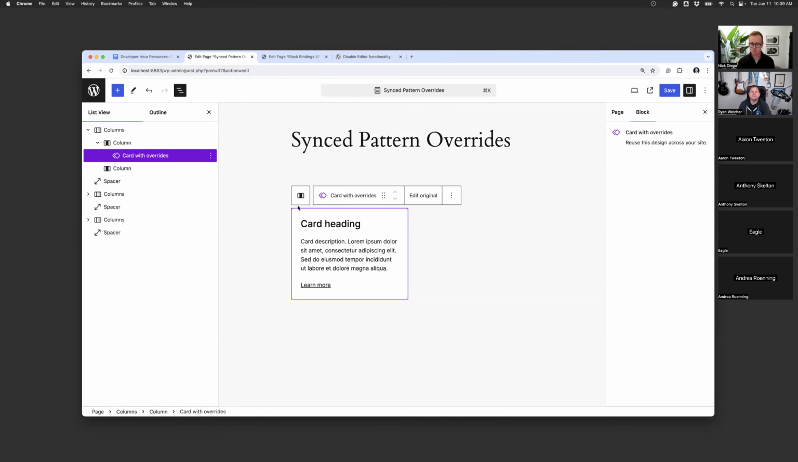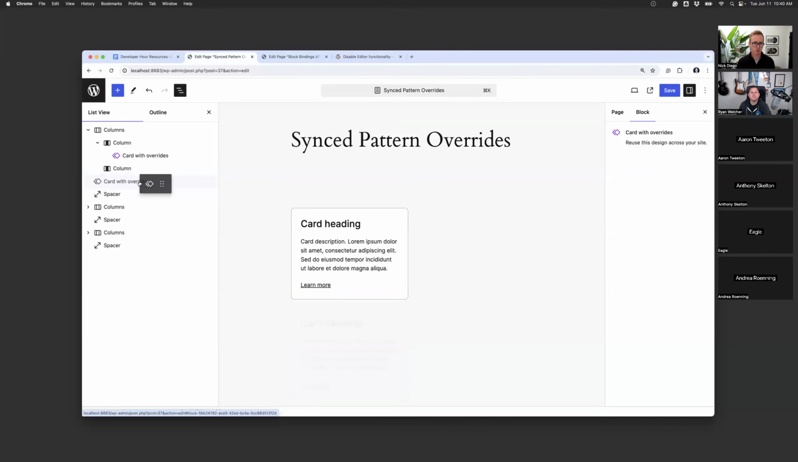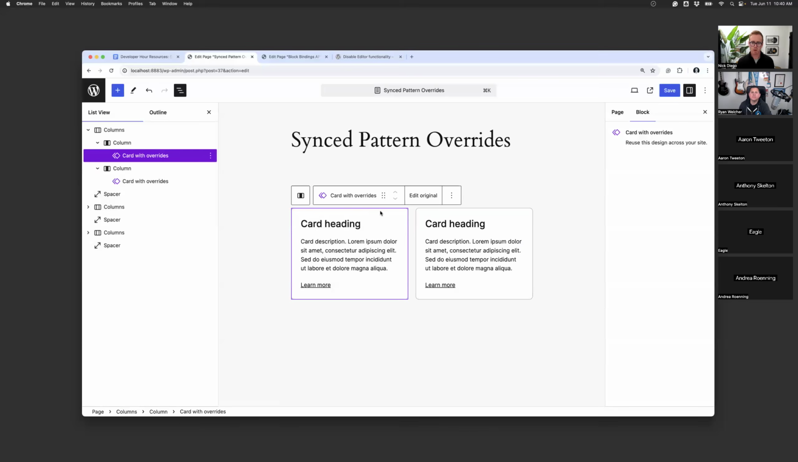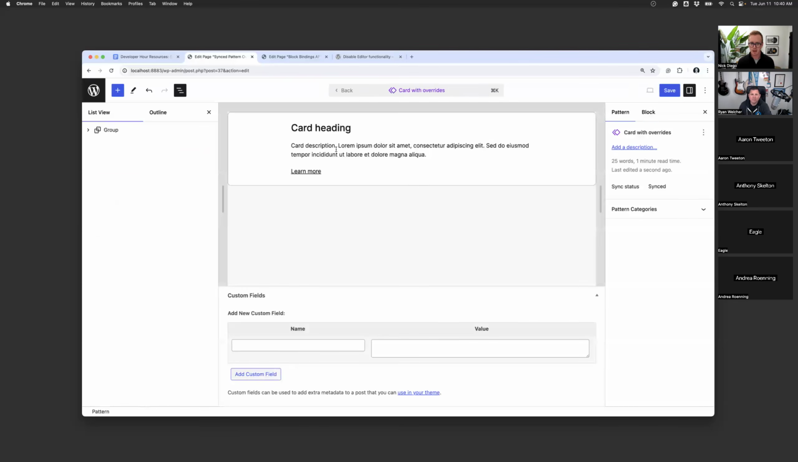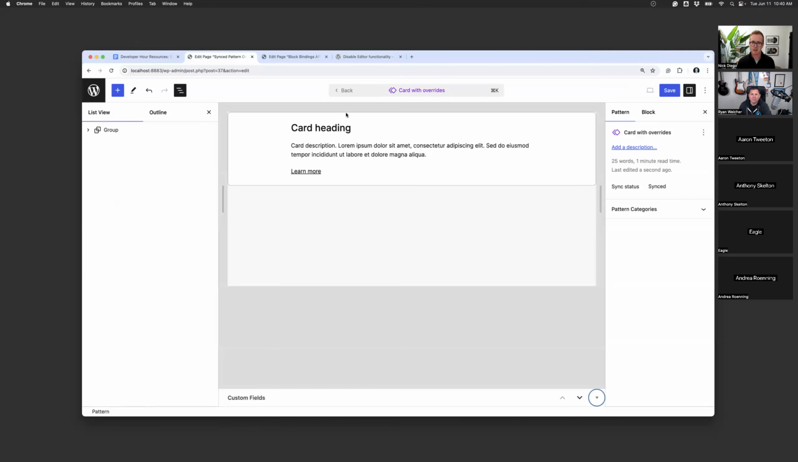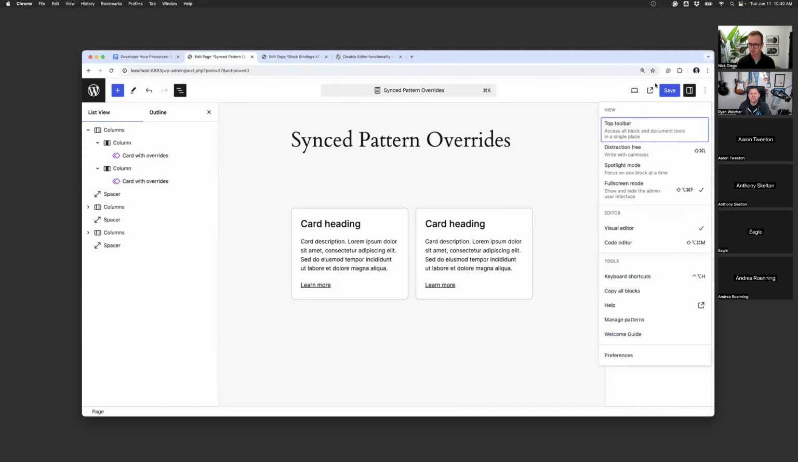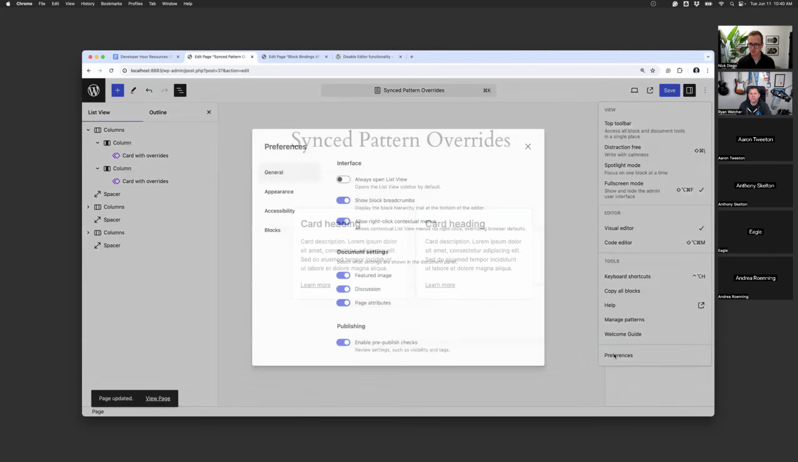Now I want to duplicate it. So I have my two cards. I like the way it looks right now. And I want to duplicate this. I'll move it over to another column. We're back to where we were before. I can edit the original. I can change the design. I can change the colors, everything, but I can't change the content. So now what we want to do is enable overrides and allow the user to edit the content. I'm just going to turn off custom fields right now because every time I see that meta box at the bottom, it's a little bit annoying.